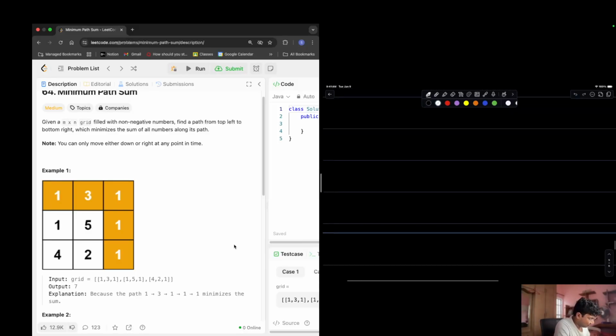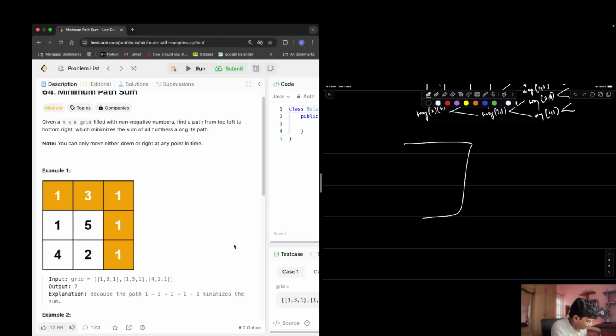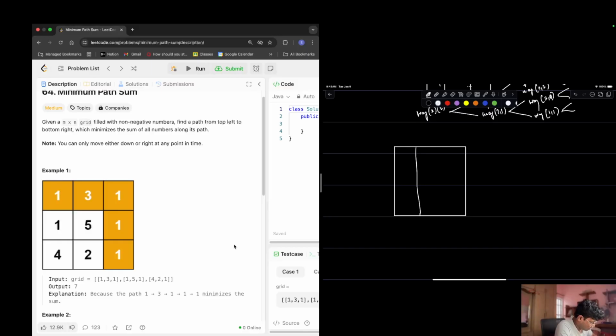Okay, let's come to this problem now. Let me make another diagram. So I have 1, 3, 1, and then I have 1, 5, 1, and then I have 4, 2, 1. So I have to reach my 1 from this source. Perfect. Now let's think about it the same way.